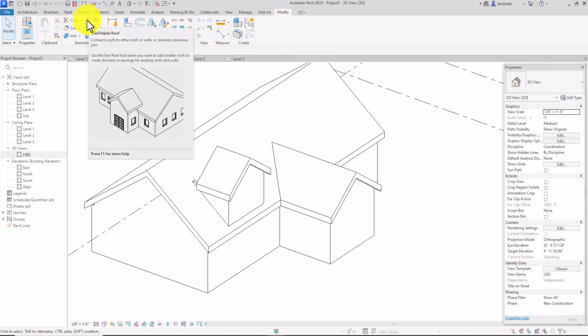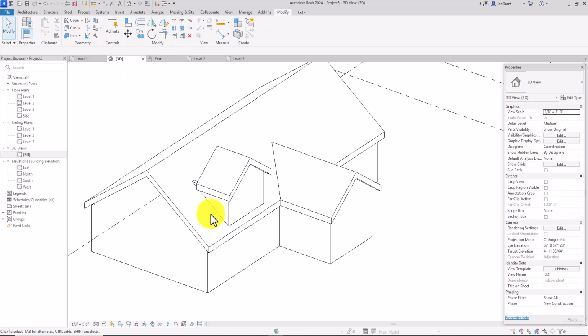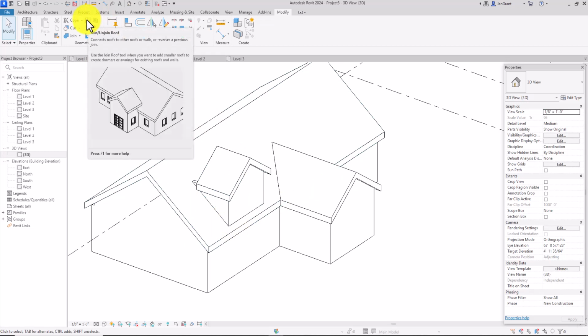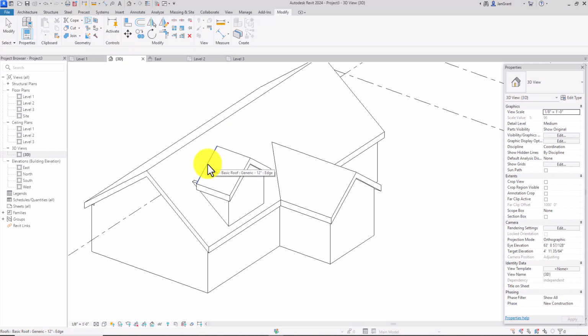Join geometry helped us to see the walls of the dormer join with this roof and define it. But we're going to be using join/unjoin roof, this little icon there. We're going to click the back line of the new roof and then the surface of the existing one. And you see, this is exactly what I was talking about.